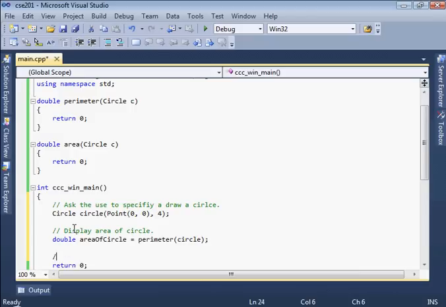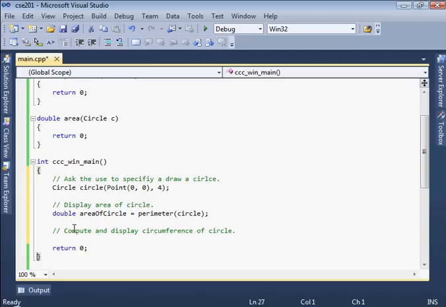And we'll say we'll compute and display the, what's that called? The circumference, right? And then we just put in return 0. That doesn't do much for us, just because we don't want to get a compilation error. This CCC WinMain is declared as returning an int. So this is compute and display. So I'm combining these together. This is compute and display.